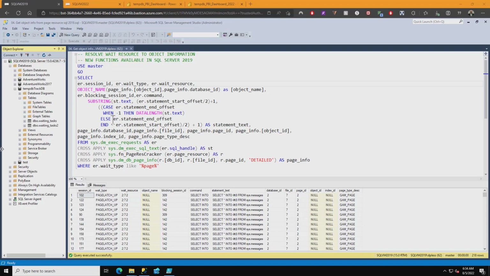Okay, so I have two virtual machines running. One machine has SQL Server 2019, and the other one has SQL Server 2022 running. I also have two Power BI dashboards, one for 2019, one for SQL Server 2022, and they're both being powered by a Power BI streaming data set.